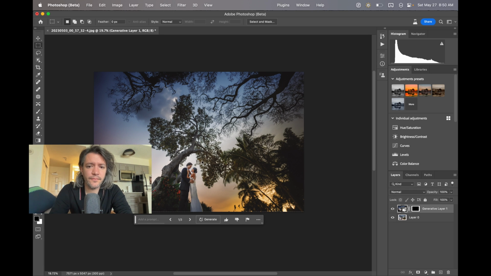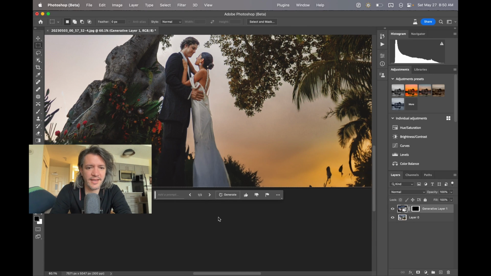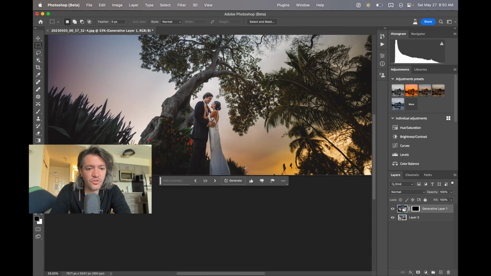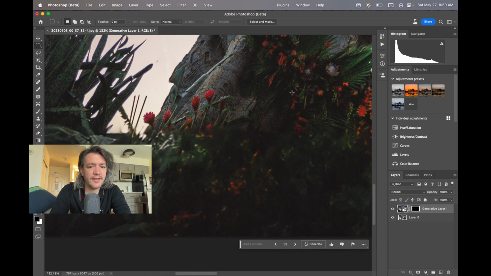Wow. Wow, wow, wow. It even extended her dress and body in a way that is kind of convincing. I could clean that up a touch, but wow. Look at all that. Oh my God.